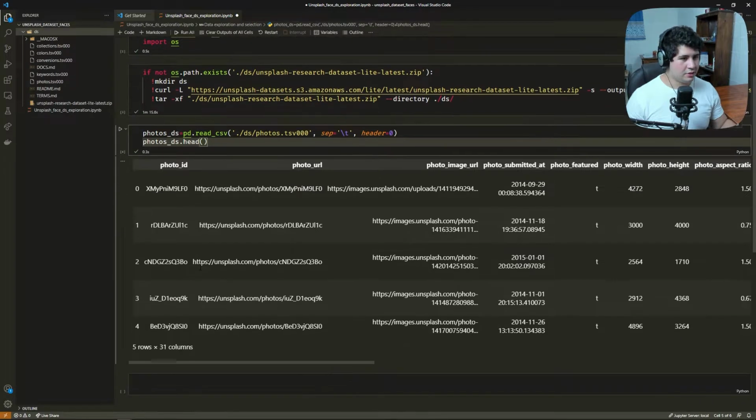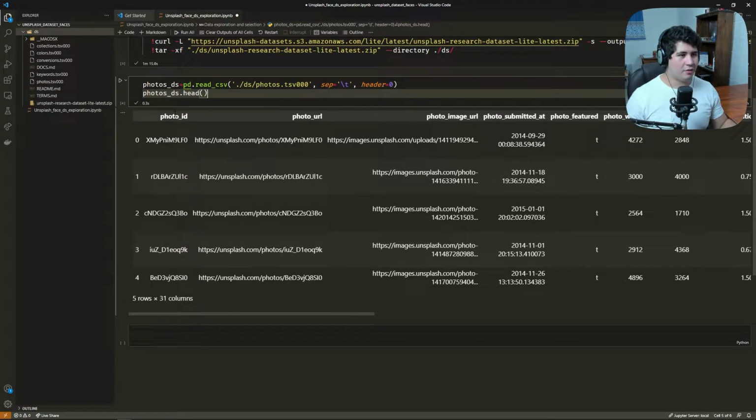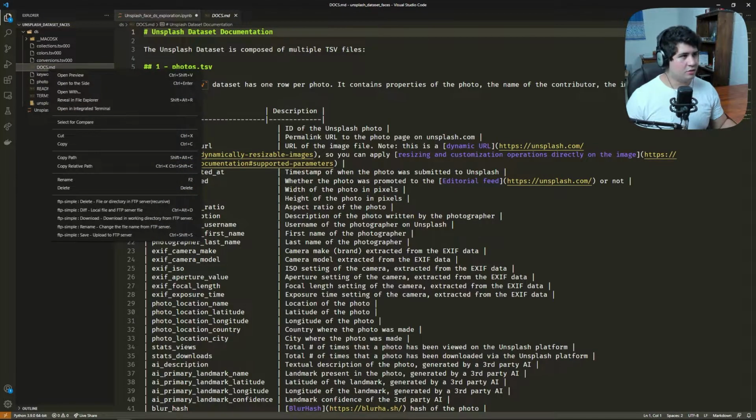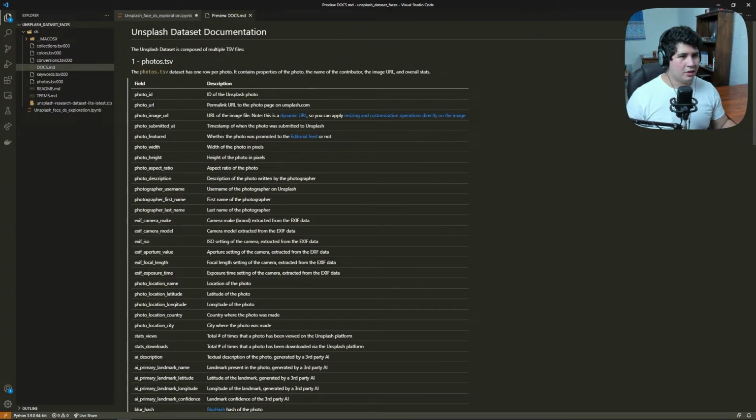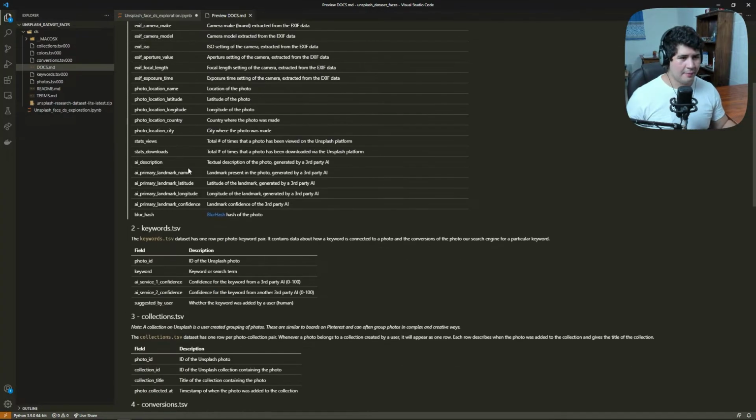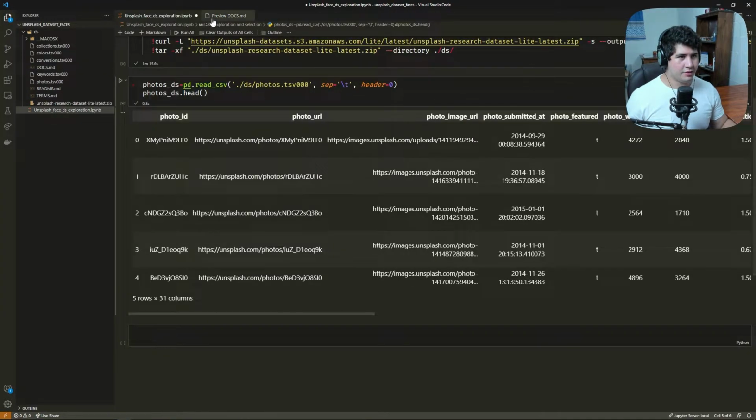Let's show this. Awesome. So we got here the photo ID, the photo URL, and the photo image URL. These are the main three that we're going to use, and that's that. We can see here the docs. Let me show you this way. Awesome. So yeah, here are all the fields of the different datasets, and we're going to primarily use the first ones to make our things.